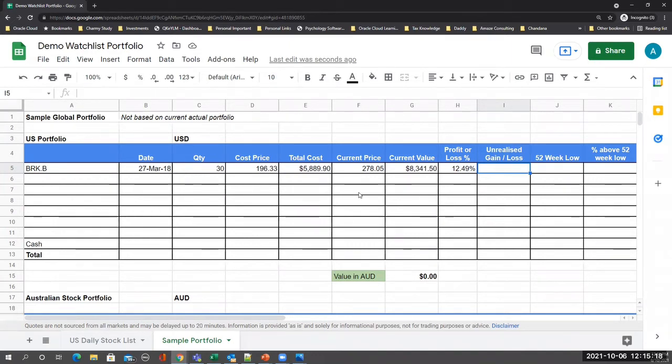Similarly, unrealized gain and loss. So this is the gain or loss in absolute terms for that particular stock. Again, the same thing you can do. You simply write a formula. Maybe in this case, you can use the current value, so you can put the current value minus the total cost.